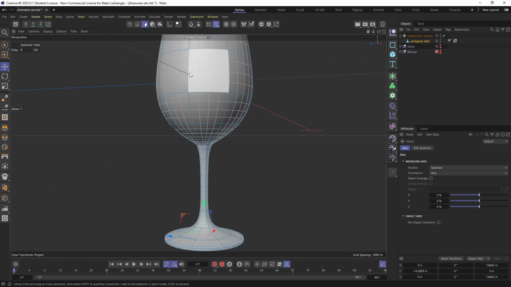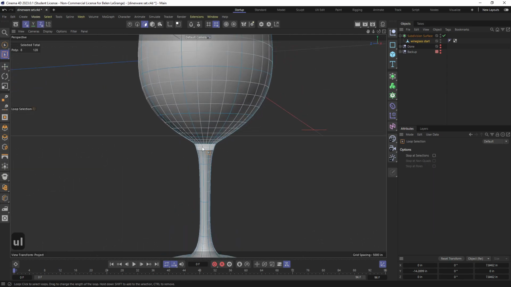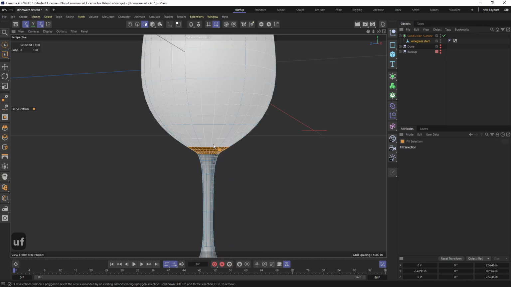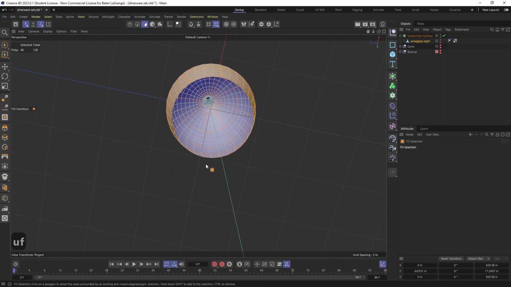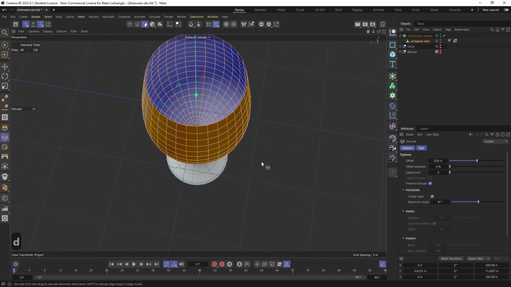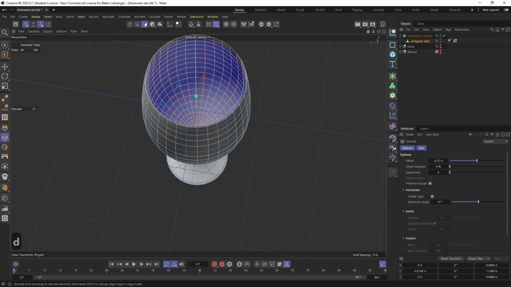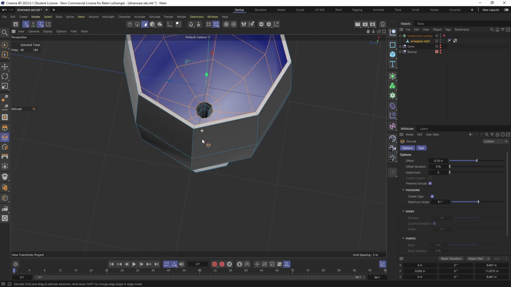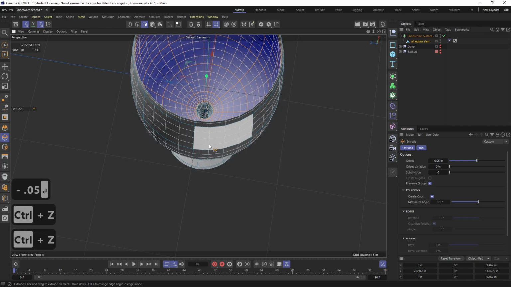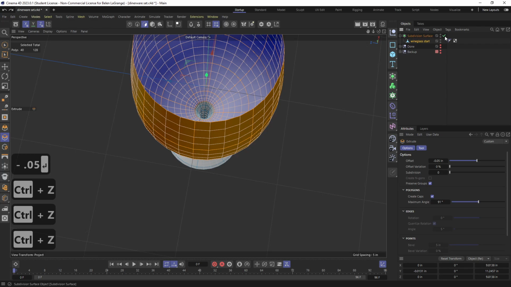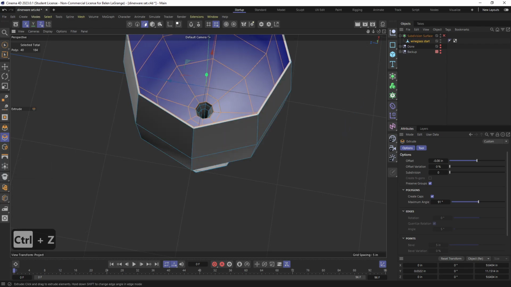I think all that's left is now to do a loop selection about, I want to say here, UF, shift click, and then do an extrude D and bring it in just a little, and turn off subdivision surface for a moment so I can see what I'm doing. Negative 0.1, no, maybe negative 0.05. Let's see. Something small, negative 0.05. There we go.